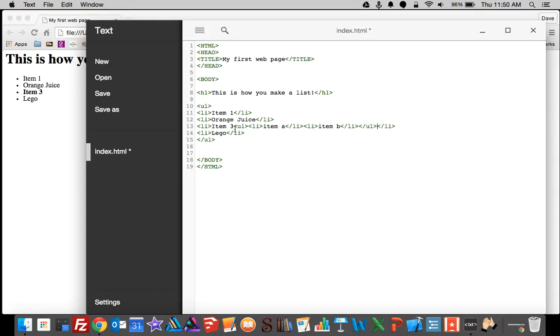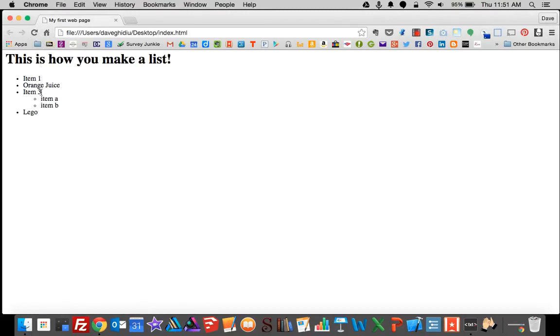So I have list item 3, and then just for clarity's sake, I'm going to indent these just a little bit. So now we have item 1, orange juice, item 3, and item 3 should have an unordered list with it. And then Lego is the last one. So I'm going to save and refresh, and you can see that it looks pretty nice.